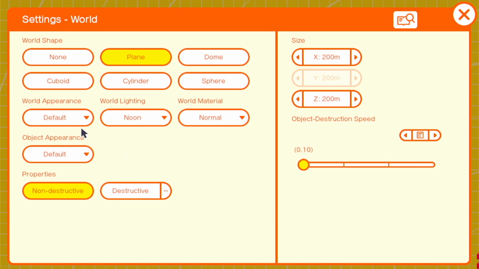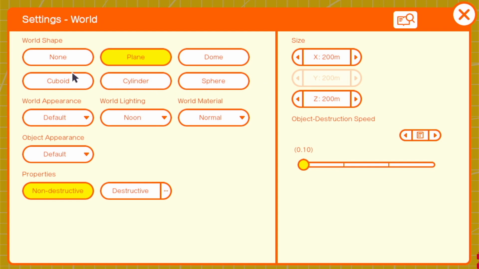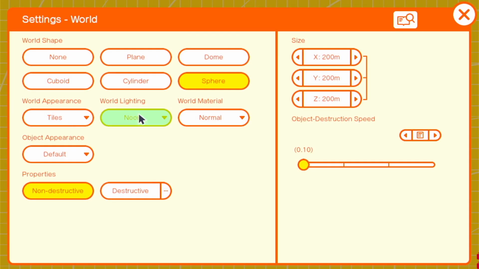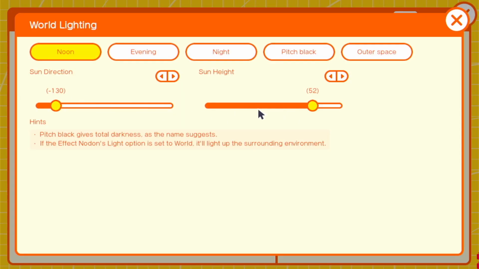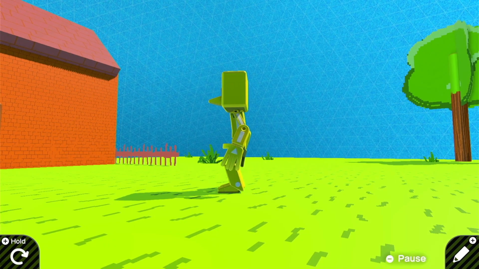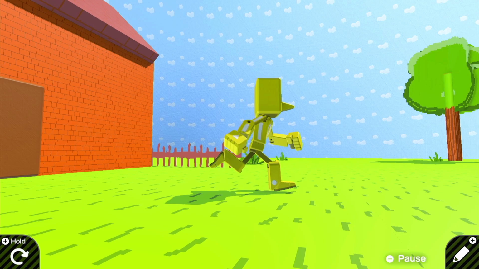Most of the world appearances will have a weird triangular pattern that's etched into the texture. The one that is best at covering this up is the tiles, so we'll start with the tiles. You can play around with the world lighting until you get something you like, and you're generally going to want to use sphere or dome. So when we just attach the sky texture, you can see it looks okay. It's not that bad.